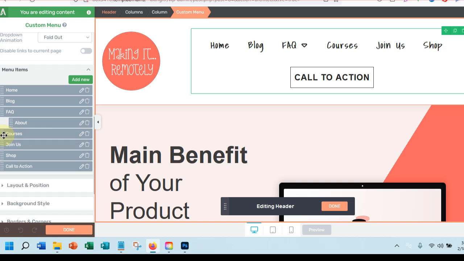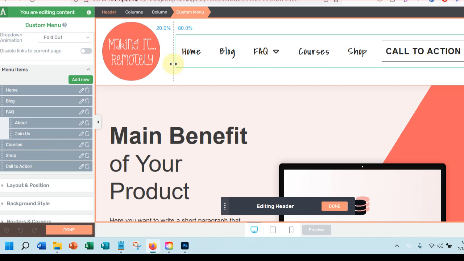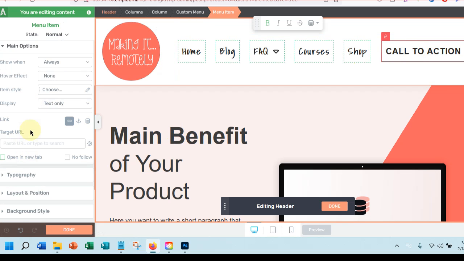And we are going to leave courses out. We're going to put join us under the FAQ. And that's still not going to make enough space for us. So let's move this over. Okay, so that kind of, and maybe we can make this call to action a little smaller.